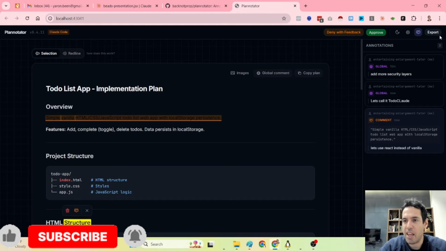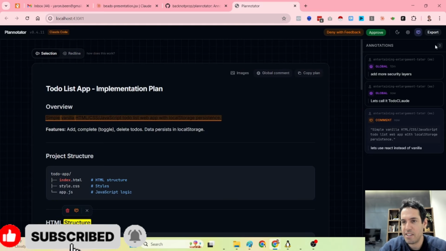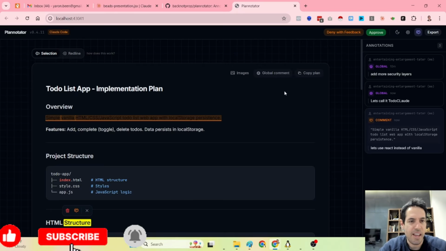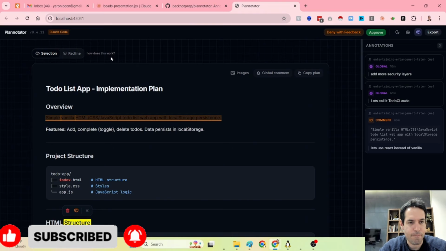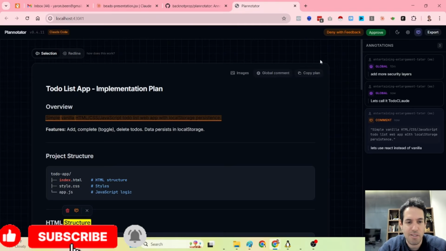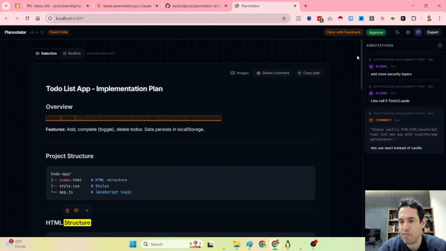There are a few more capabilities. You can export this, you can share it with your team members. I don't think it's so crucial for me because I'm a solo builder, but it can be relevant for people that are building in a team.